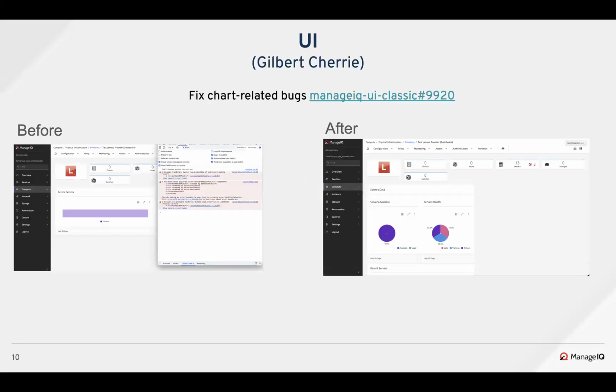For Osavod's fix for chart-related bugs, a bunch of various bugs were fixed relating to the Carbon charts. This is an example, one of them. You could see on the left a bunch of errors being thrown, and then on the right, the proper chart now being rendered instead of the errors. Next slide.